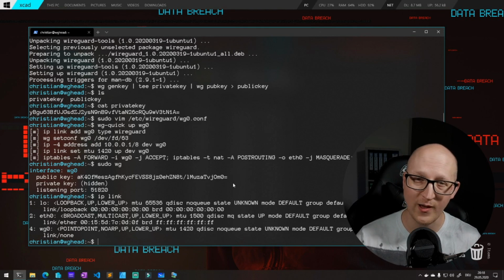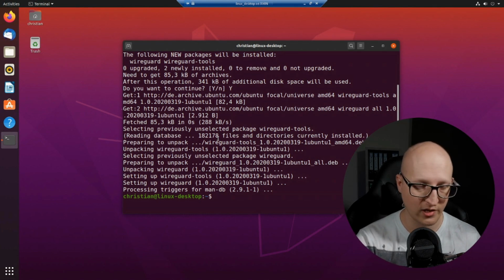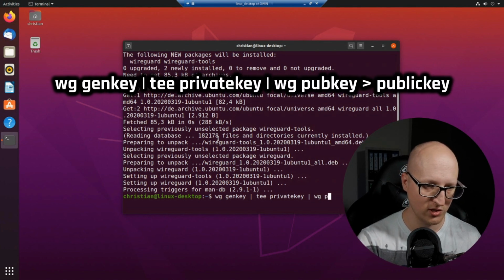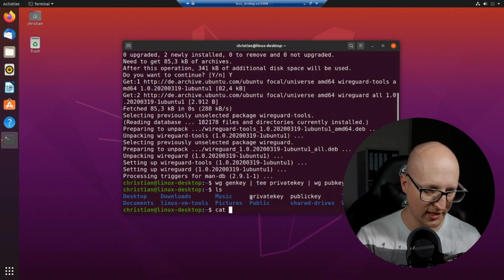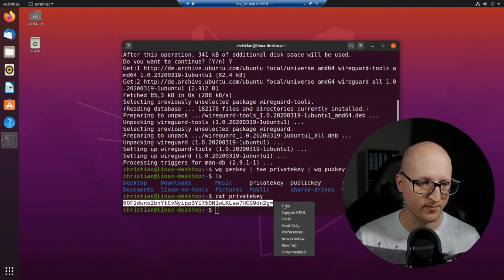Now we can switch to the client and start configuring our client to connect with that server. And we will also start by generating those private and public keys on the client too. Just enter the same command wg genkey and pipe this to the private key file. Also pipe this to the wg pubkey command to generate the corresponding public key and write this to a file. So we now have our two files here. We will again output the private key on the console and copy it.